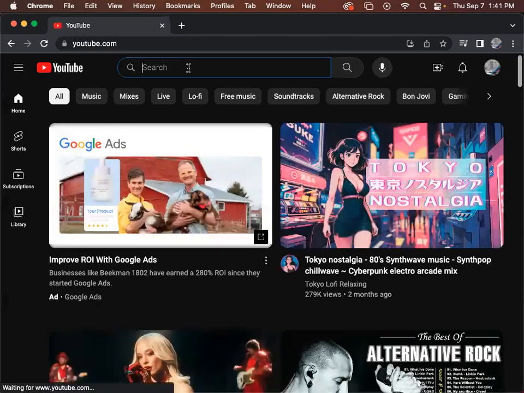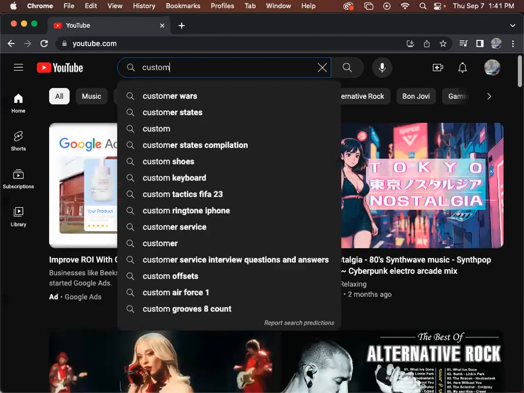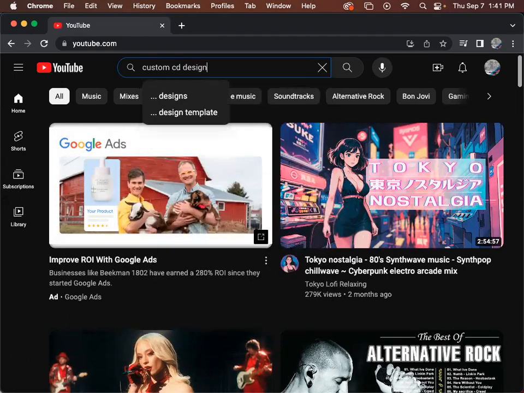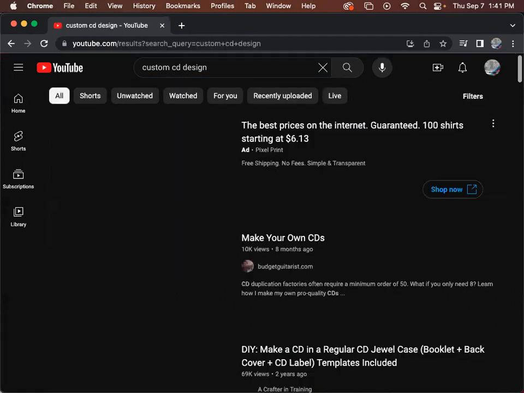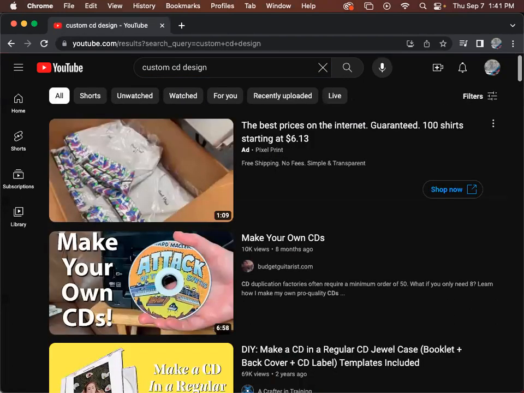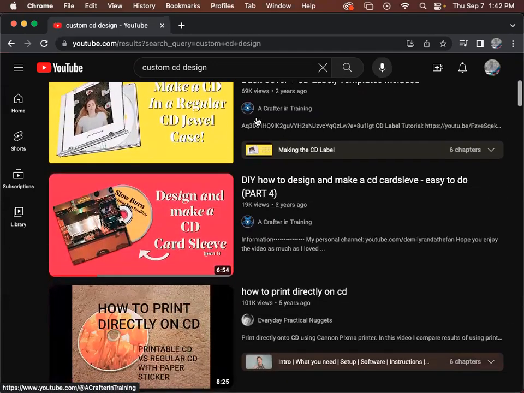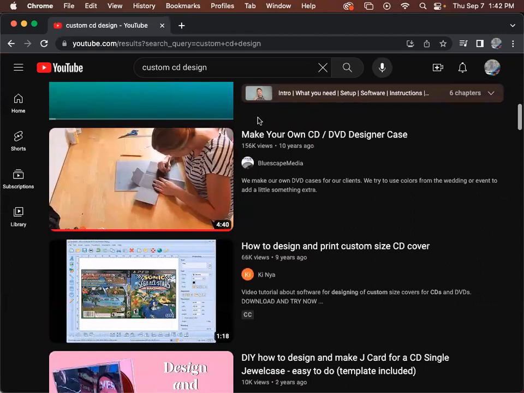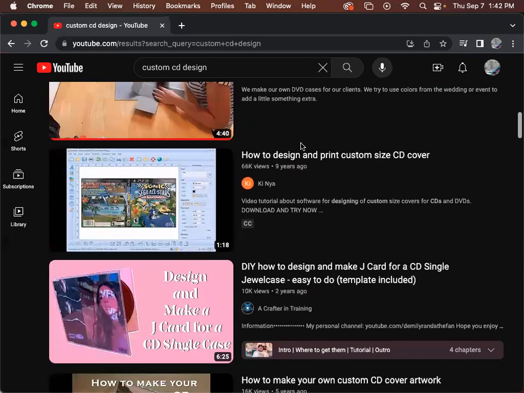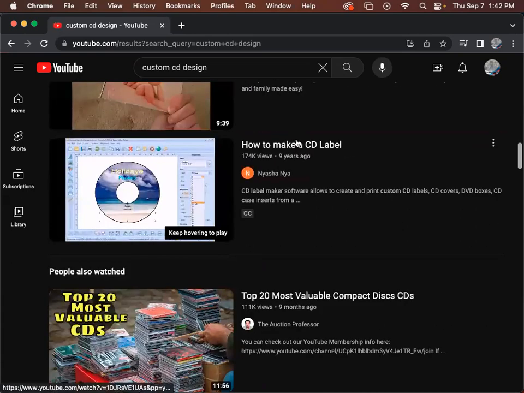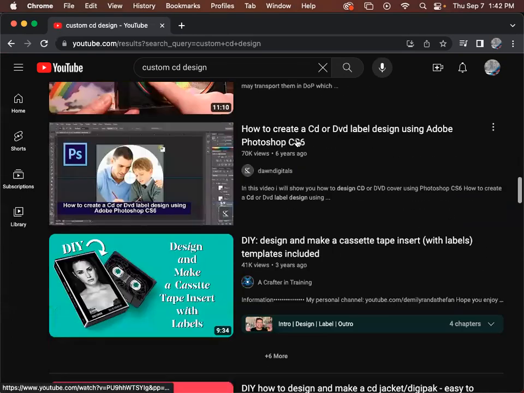And I don't know, there's different searches. How about custom CD design? Let's see what it does. Make a CD. Right, here's a bunch of them. Make your own CD designer. Design how to make your own custom CD artwork. Right? So you find one that you like.